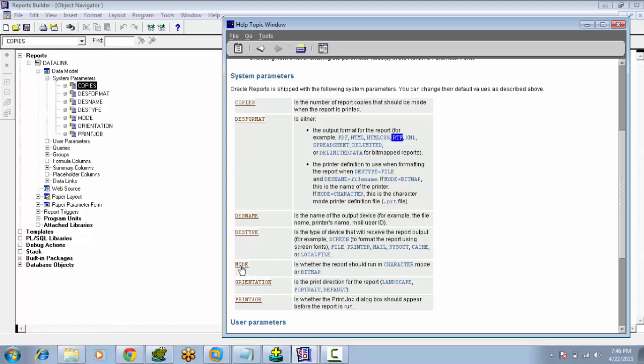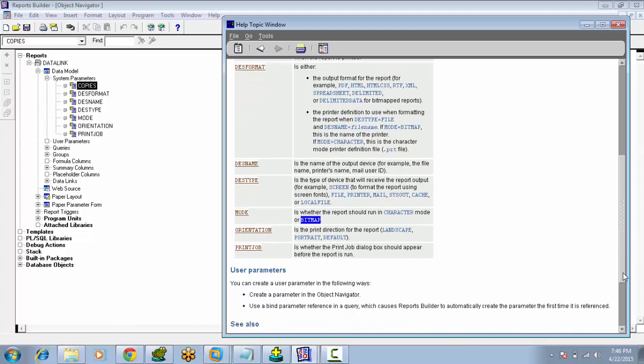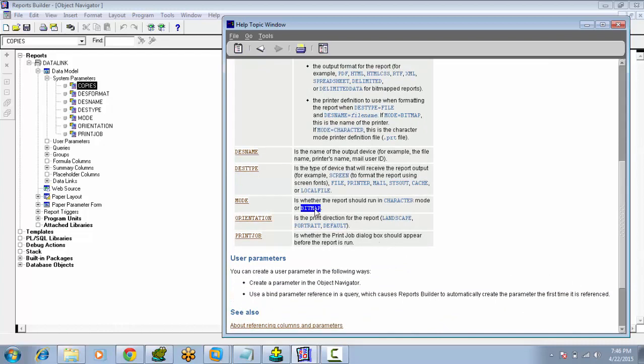Then reports can be developed in 2 ways. One is character mode, another one is bitmapped. We can develop the reports in character mode and bitmapped mode. Character means normal text information. Bitmap means we can go with the graphical activities like logos or charts or graphs can be displayed. This is one of the important questions in the interviews.